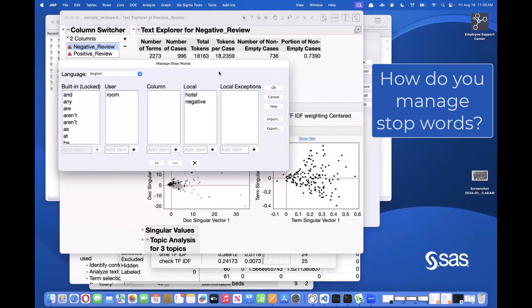So then local, that's just local to the analysis. And then local exceptions is where you can basically declare an exception to the built-in list. So if you were to put "and" in local exceptions, "and" is essentially removed from the stop word list for the purposes of just this one analysis. You can also export these stop words or import them from an existing list.